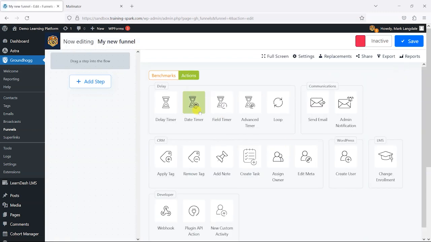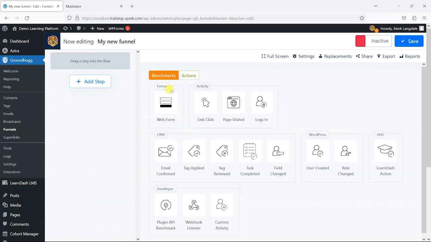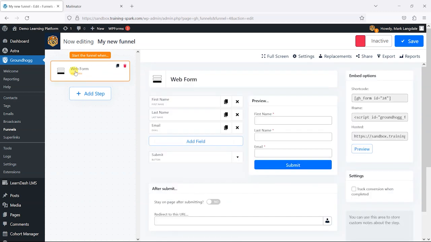And what I'm going to do in this instance is start with a slightly different benchmark and say web form. So within Groundhogg, it is possible to create these web forms that you can put on other pages and use to capture leads and things like this. But equally, they could be plugged into LearnDash and create enrollment methods for people via your platform.